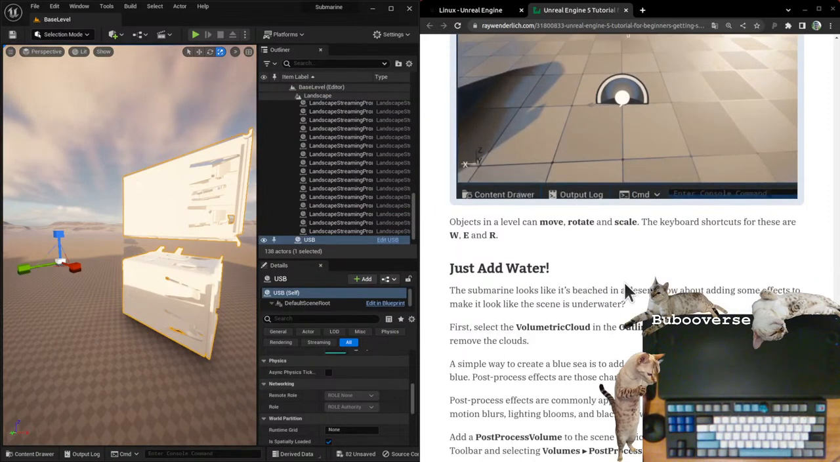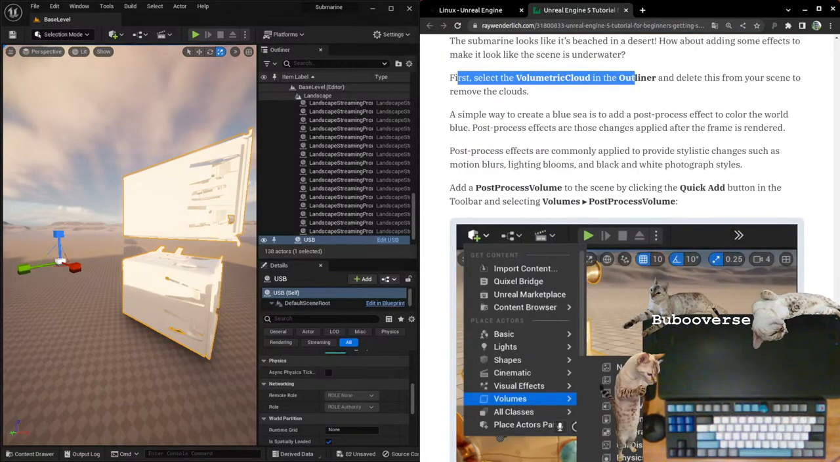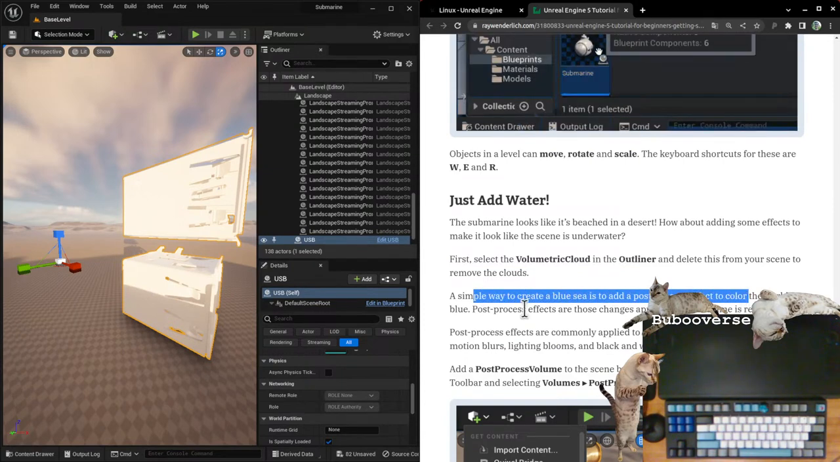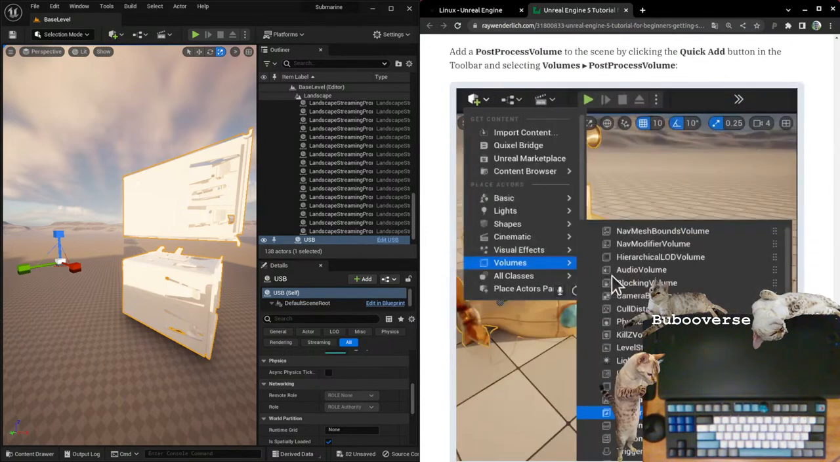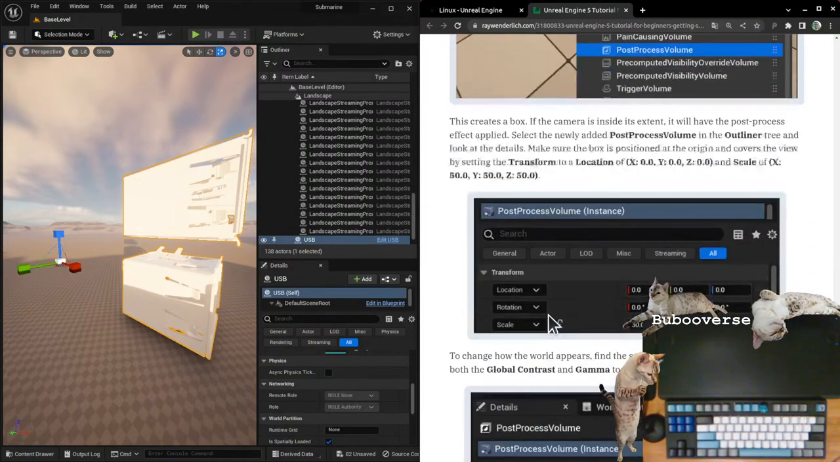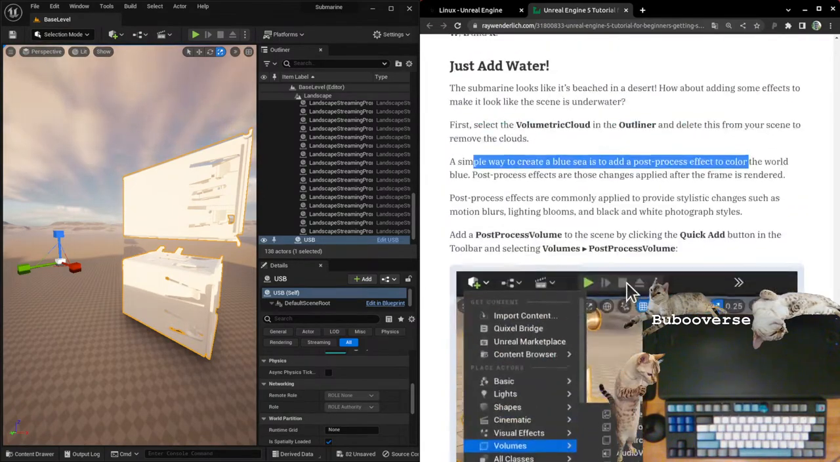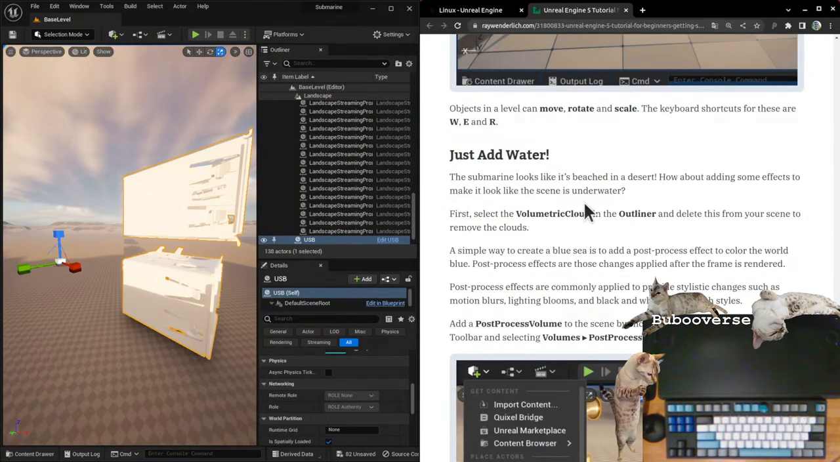Just add water. Okay, first select volumetric cloud in the outliner. Post-process effect of the color world. Okay, I'm a little scared about this because I think this might explode my computer, but let's see.